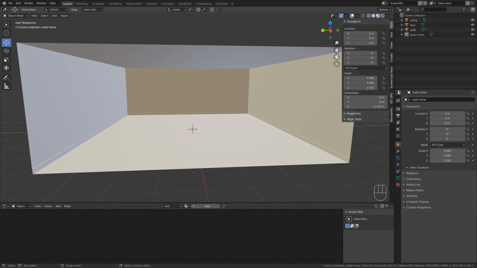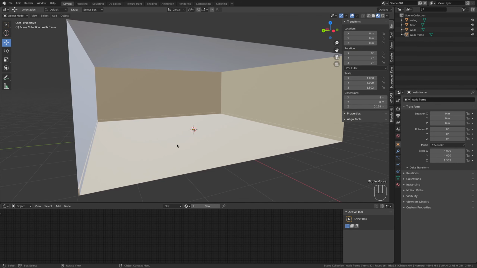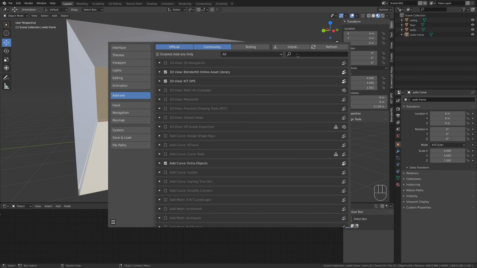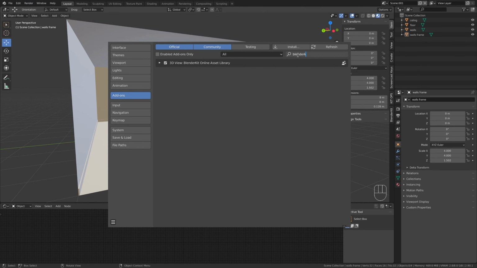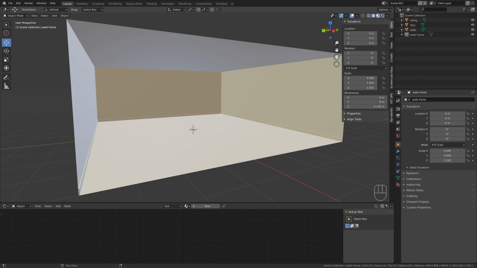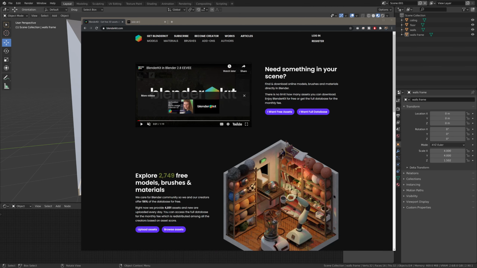Next thing you want to do is enable one add-on if you don't have it already. If you go in the preferences, you want to search for BlenderKit and click here. If you don't have it enabled, you want to enable it. You will have a new menu here that enables you to import a number of materials and objects. But what is BlenderKit? It's a collection of models, brushes, and materials for Blender. Many of them are free.